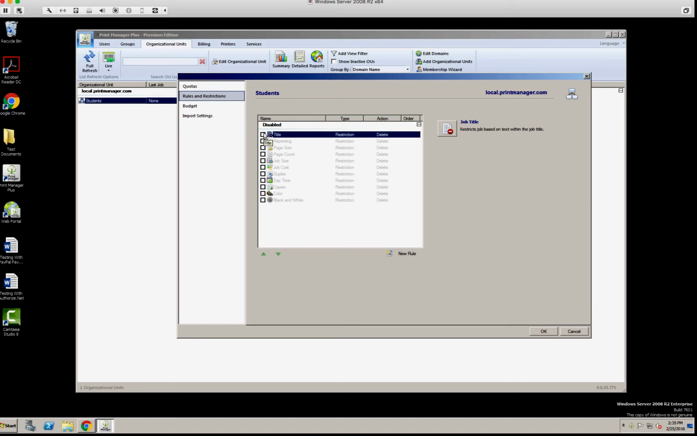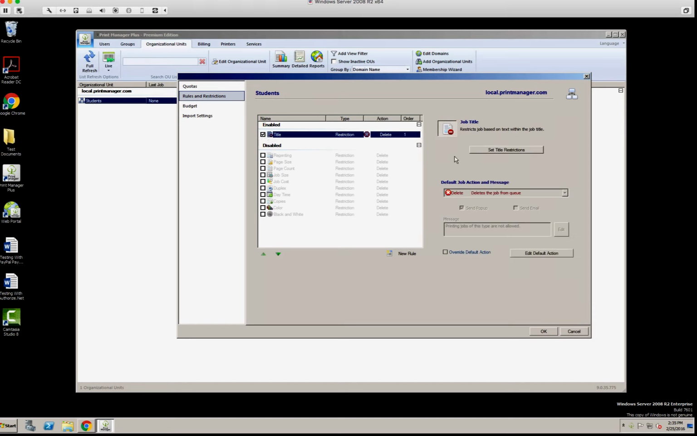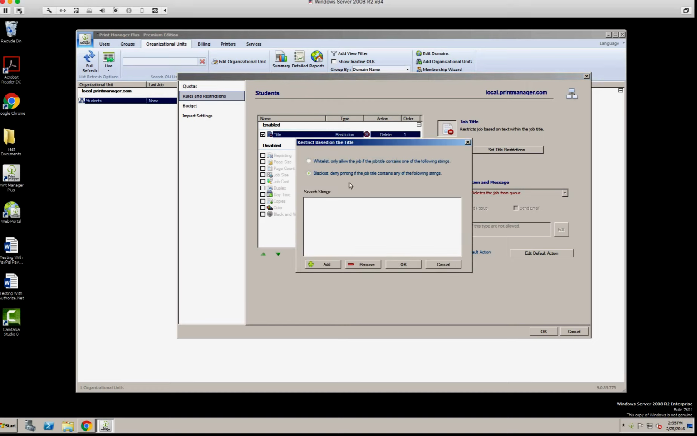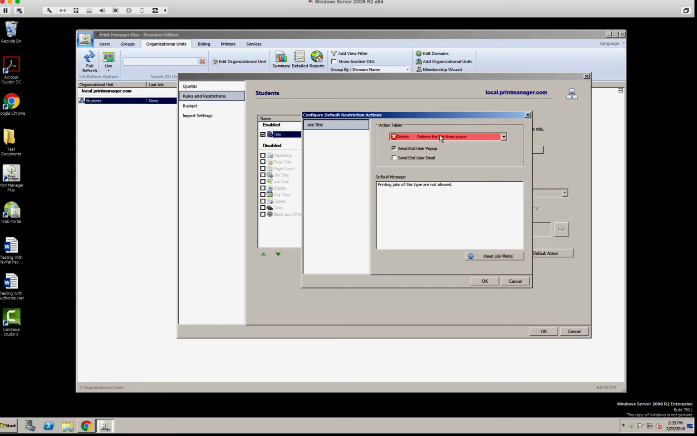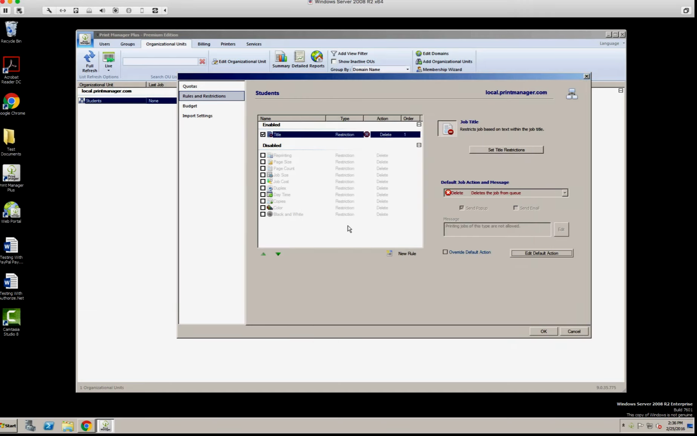So restrictions, for instance, title. You can set a title restriction. Here you can whitelist or blacklist the actual title of the document. And then again, your default job action. What do you want to do when that restriction is met? Do you want to delete it, pause it, allow it, hold it, or confirm it? And then you can send a pop-up or an actual email.